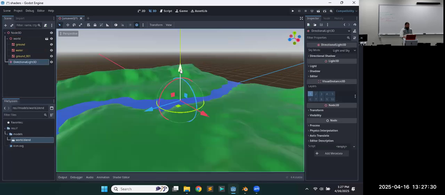Are you telling Godot to separate it? Right click on it and go to editable children. About half, a little past halfway down.